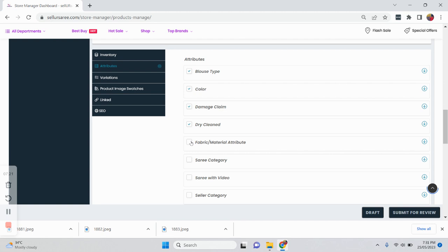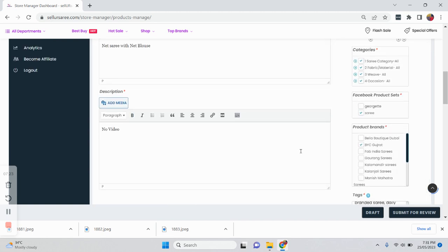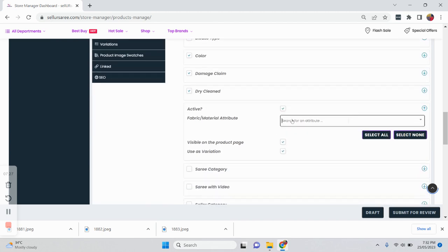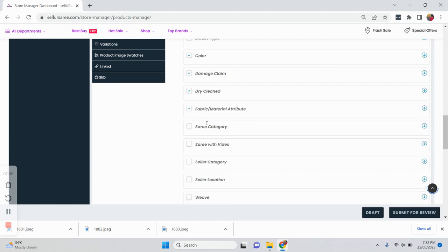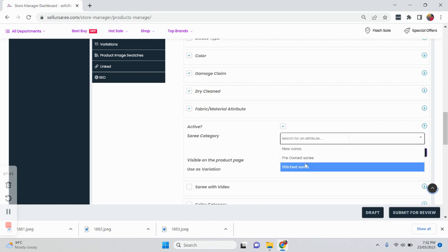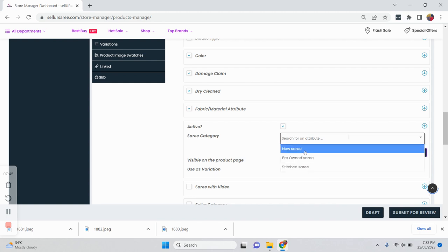Next, fabric, material, and attribute. The fabric that you enter here in the categories should be the same as the fabric that you enter here. And since I entered net as my fabric, I will select net, and use as variation should be clicked off. There should not be a tick on use as variation. Next, sari category. You have to select either one of these three options, and since my sari is a new sari, I will select new sari, and again use as variation should be clicked off. There should not be a tick on use as variation.